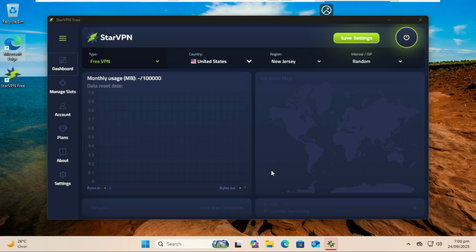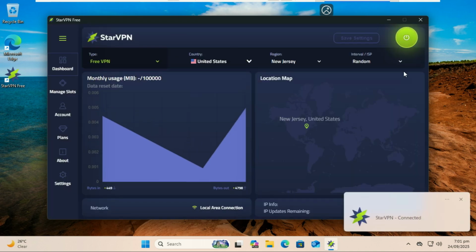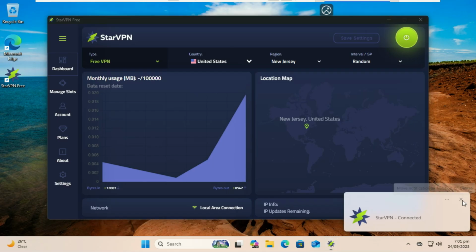Once installed, just open it, select a location, and hit Connect. That's it. Your internet is now secure and encrypted.